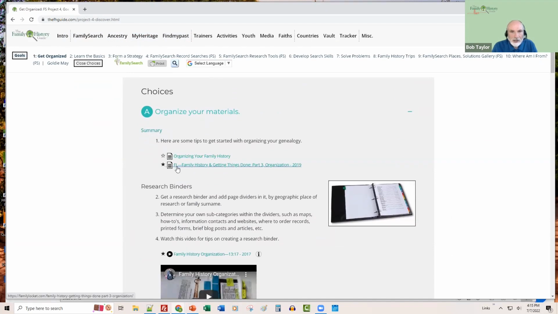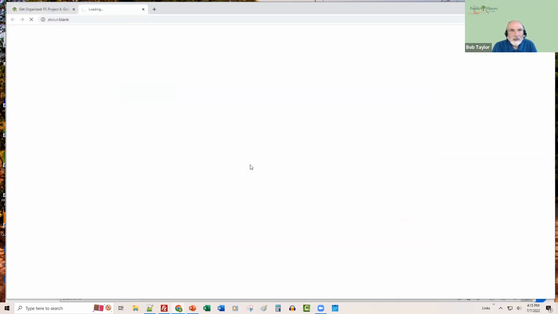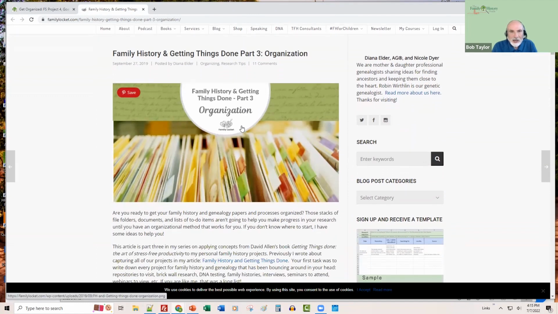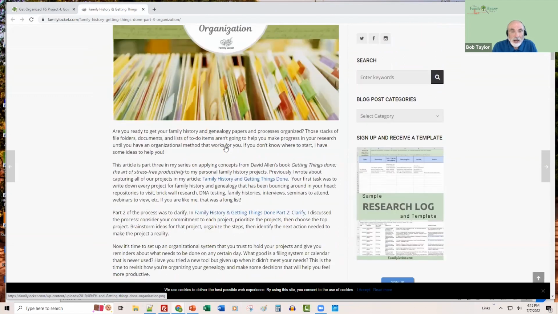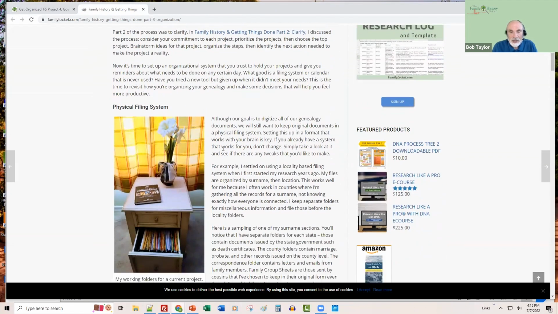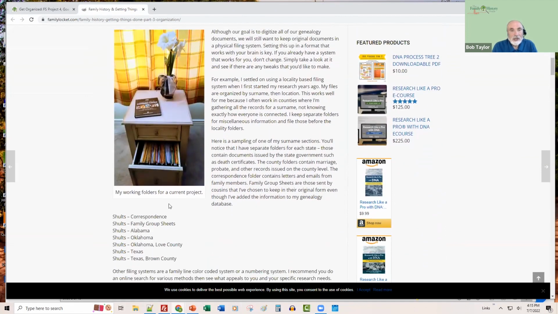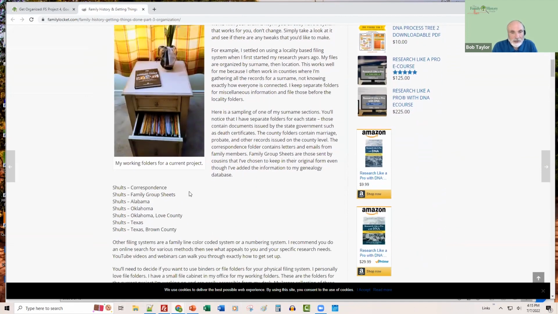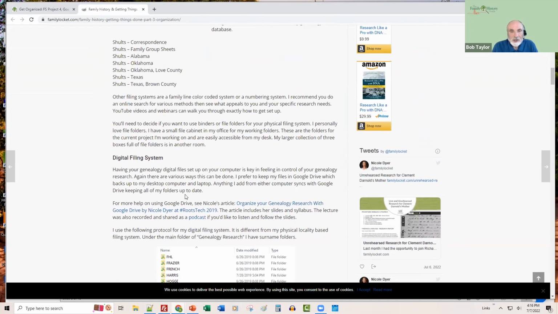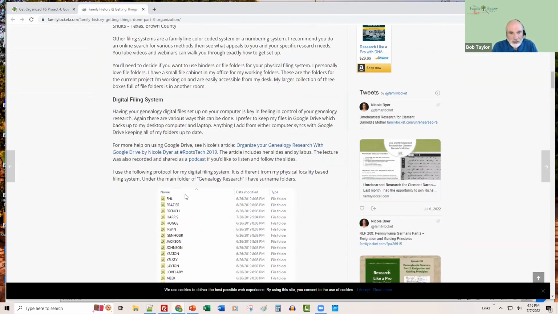From Family Locket, Family History and Getting Things Done, Part 3, Organization, an article from 2019. So the thing I like about this, other than Family Locket articles are really well written and researched, is you have an emphasis on physical filing systems that take you through step-by-step of the pros and cons and how to get organized from the physical point of view. And then it also covers digital filing systems, how you would keep things organized online on your computer, in the cloud, and so forth.